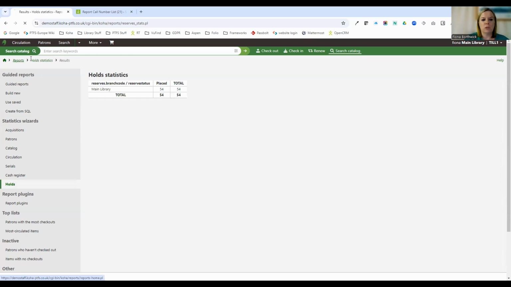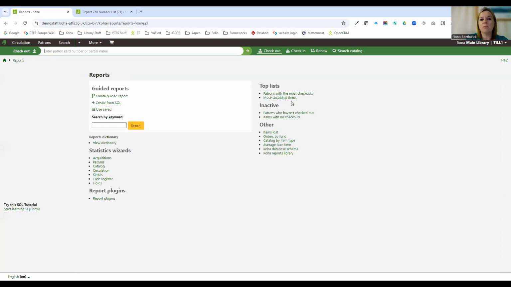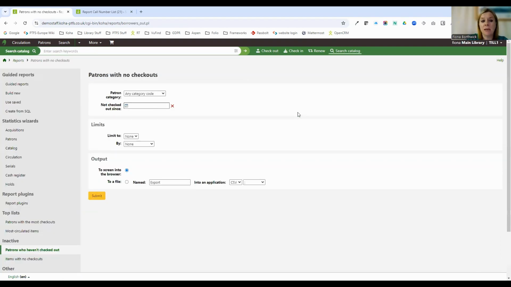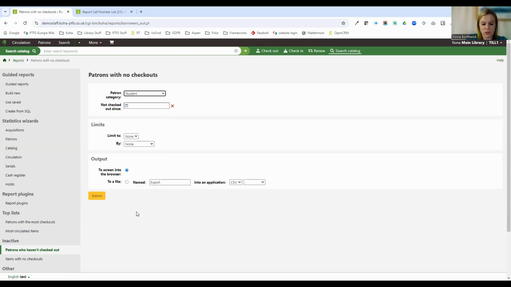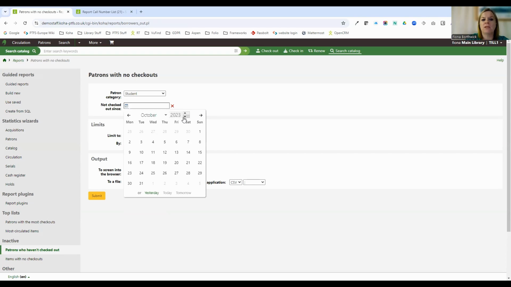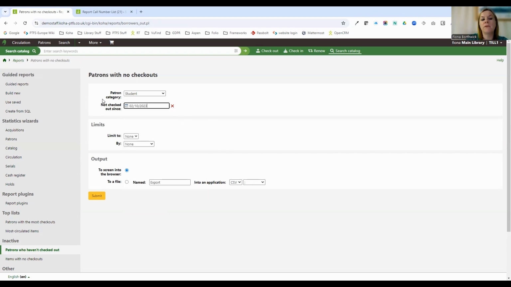I'll go back to the reports homepage. We have more canned reports that come delivered with the system over here as well. So let's have a look at, for example, patrons who haven't ever checked anything out. We can make selections here. So we can say, let's look at the category of student, and let's say that they haven't checked out within the last year. So we're looking specifically for patron category of student that have no checkouts within the last date there.